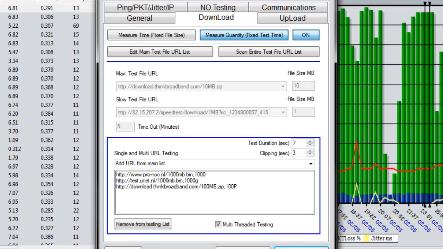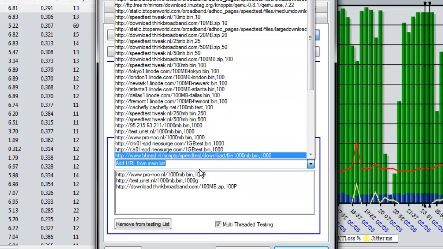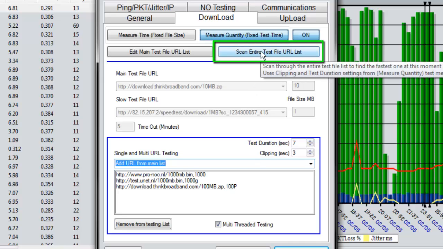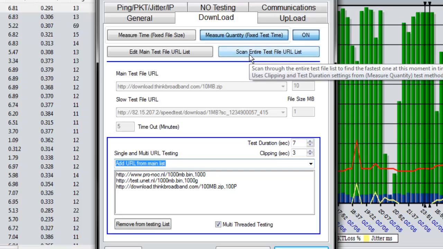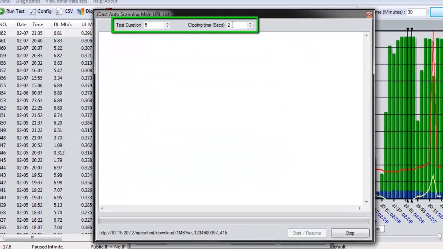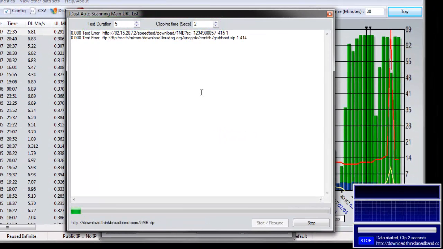Oh yeah, and before I forget, you've got all these files in the main test file list to possibly be used, and there's a good way to actually test which ones are the best ones for you. This scan entire test file URL list here basically just scans through the entire test file list one at a time using separate settings that you set here. Right, so it's running through, it's doing the 5 meg Think Broadband file. The first two come up with an error because they were so small.